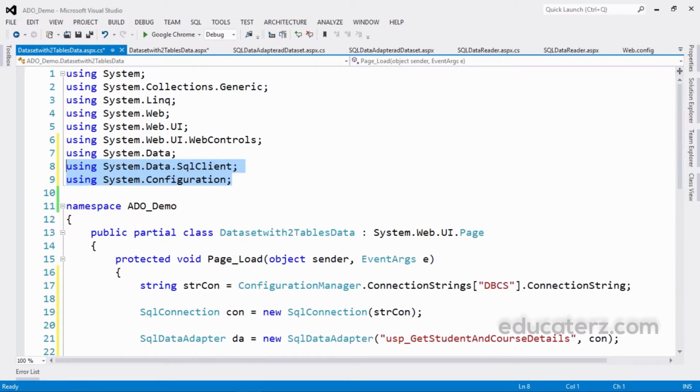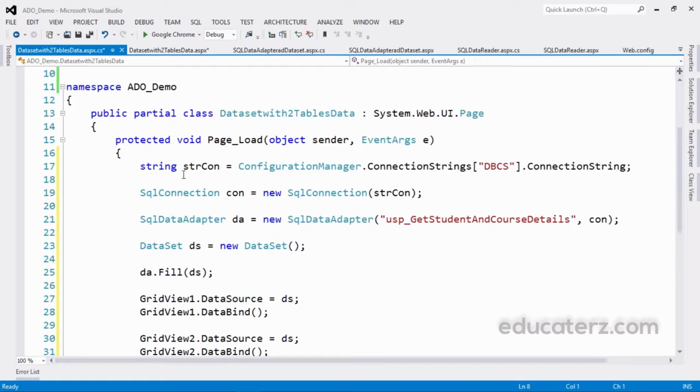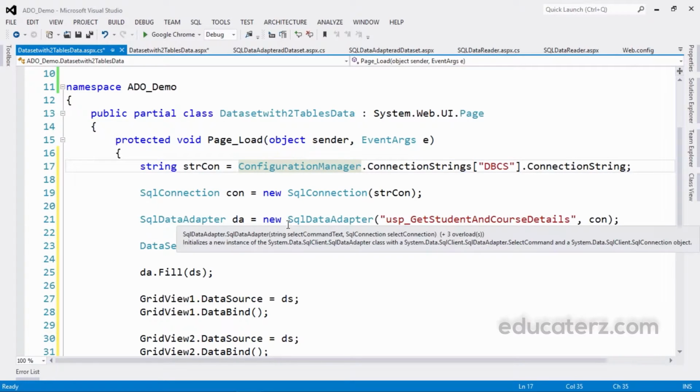Now let me explain what I did. First I used these namespaces, then we have created this str connection to get that connection string from the web.config file.